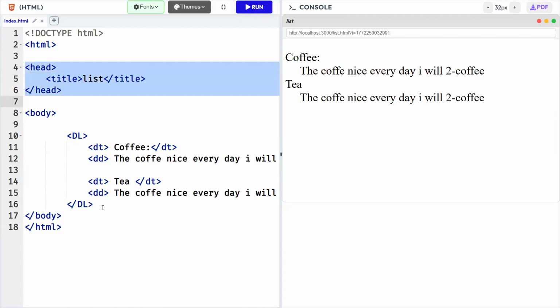HTML contains two subtags, head and body. Head is separate, body is separate. So DL is written under the body. Body is written under the HTML. DT, the definition term, is written under what? DL. DL is written under the body, which is written under the HTML. That is called nested tags.